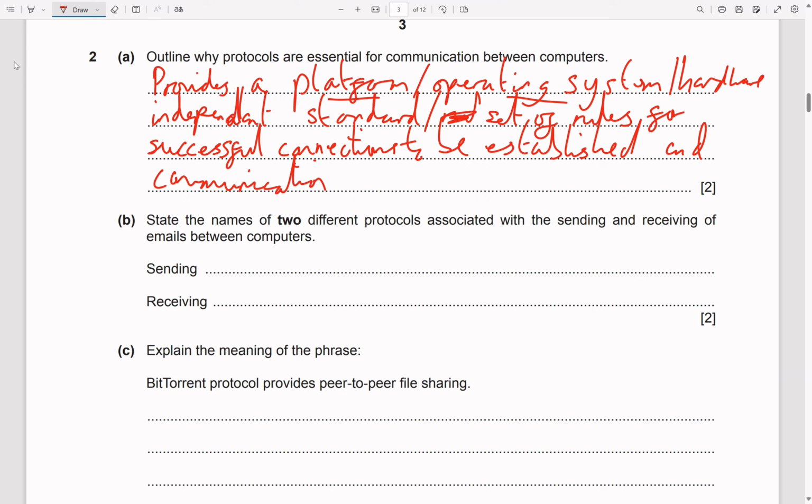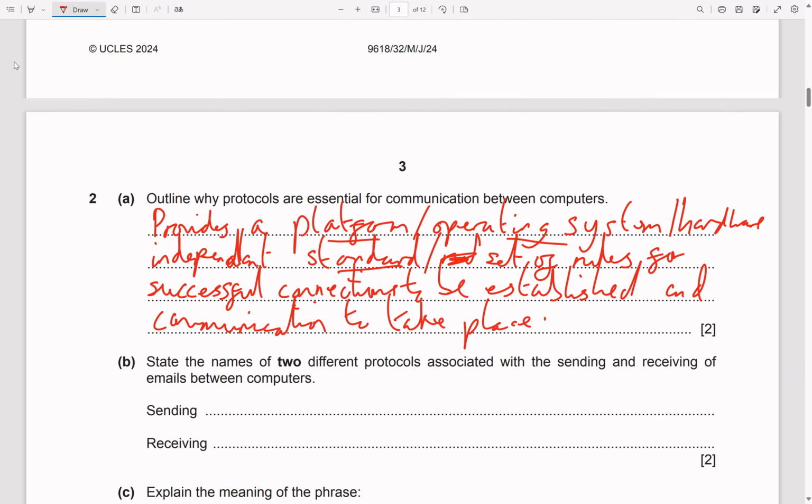Right, communication to take place. And obviously, you can think, why does it have to be standardized? Now, let's just look at IP, for example. Hopefully we know that, let's say in the header, and to be honest, I probably should have made that bigger.